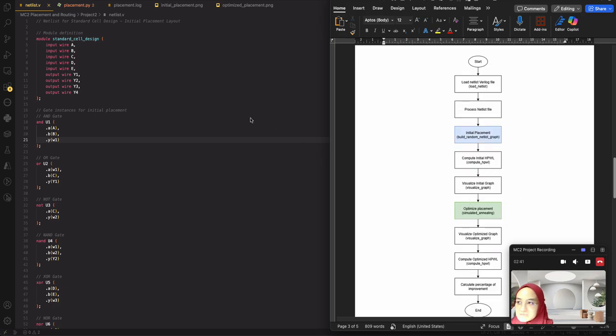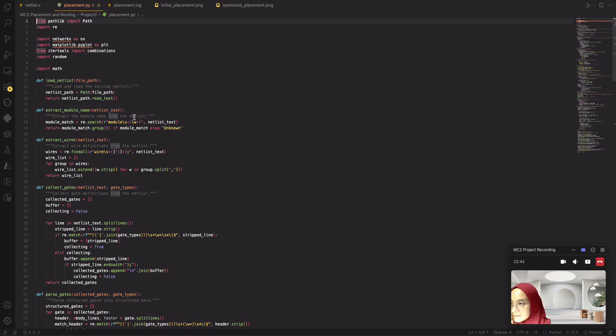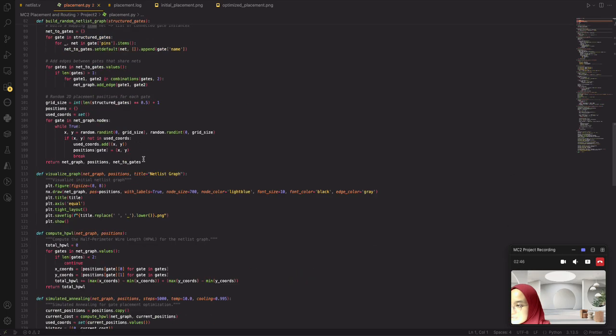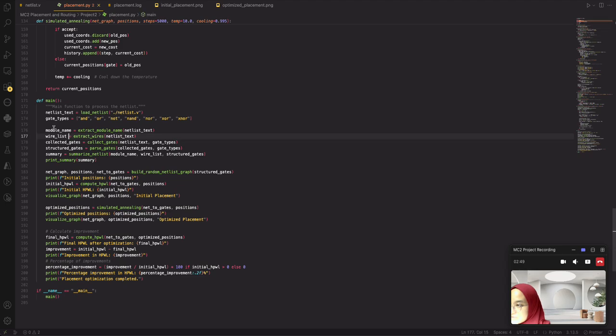So this is the code, placement.py. Here is where we define the netlist or Verilog file that we want to extract all the gates and the nodes from. I also define here what kind of gates or module name that I would like to extract, and it will process all the module, wire list, how many gates, and the structure of the gates, and print out a summary for me.